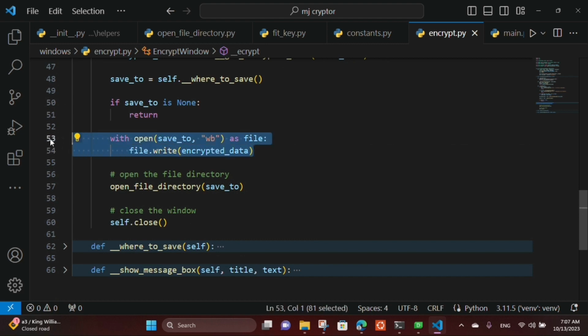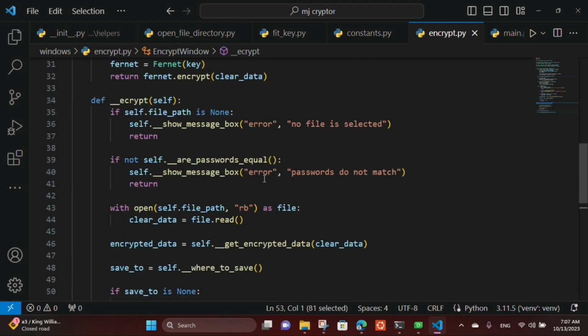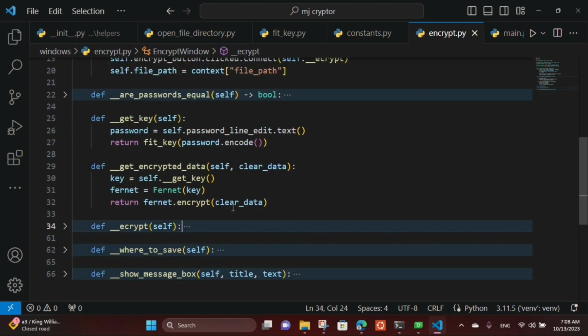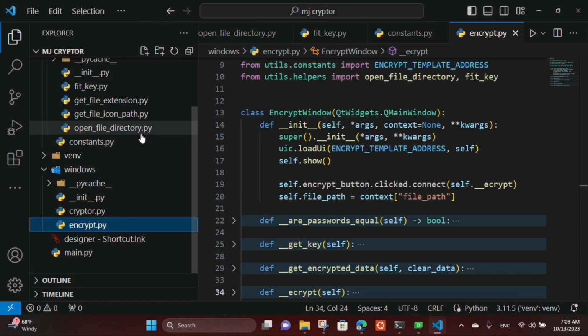or write, for example, writeEncryptedData, to make this one shorter. I leave it to you if you want to, but for now I'd like to ignore it. Okay, we don't need to do anything more on our encrypt window. Let's go and work on our decrypt window.